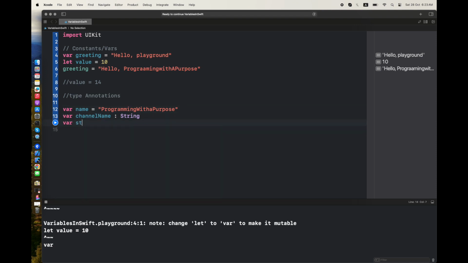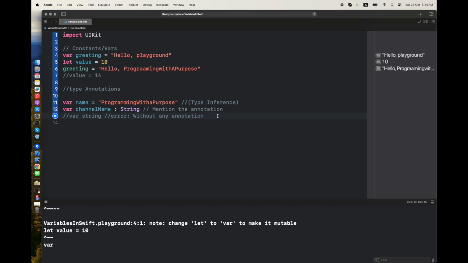You can see that the error is gone, but I have not mentioned the content of the string on line number 13. In line number 12, I haven't mentioned the type annotation, but I have mentioned the actual string. So the compiler will understand that it's a string type we are going to put inside the variable with name. This is called type inference, in which the compiler tries to understand what type of data will be accommodated in a variable for which type annotation is not mentioned. If I try to create a variable without any content and without any annotation, it is going to give us an error because the type annotation is missing.